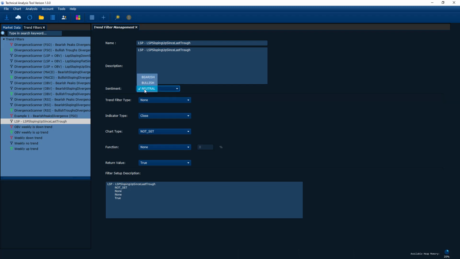If your underlying intention for this filter is bullish, you can just select bullish. If it's a bearish trend filter, you can specify a bearish sentiment. But for now, it's just neutral. For the trend filter type, as usual, because we'll create the filter by using the divergence scanner, we pick the second one.